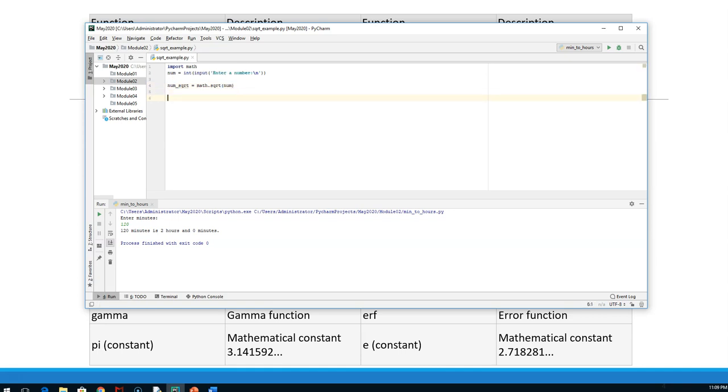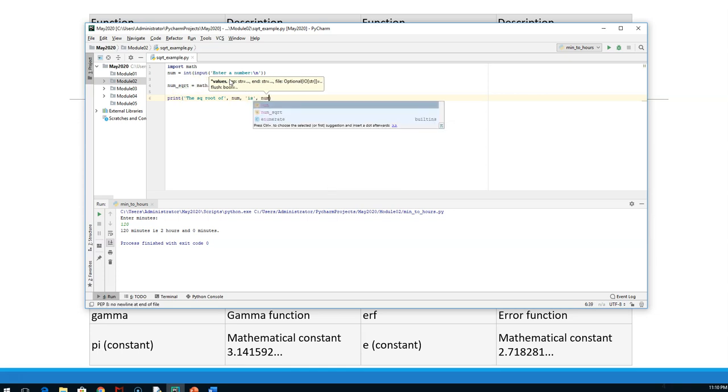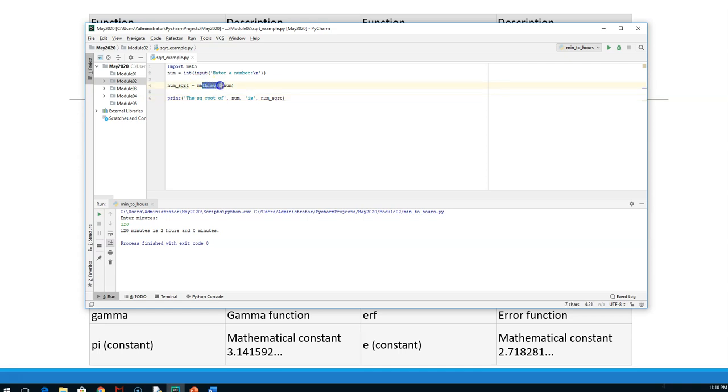And then I'm going to print the result. I'm going to say the square root of num is num square root. And that's it. That's my program. Look at that. I was able to use the square root method from the math module after I imported the math module over here. Let me run the program.